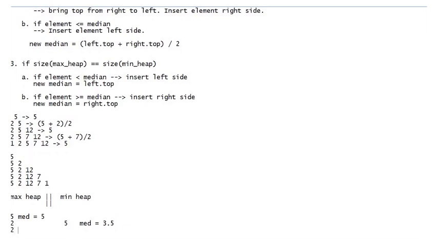I have currently 2 here and 5 here, so I have an equal number of elements in both the heaps. So my third condition satisfies, and now I have to insert 12 in either of those arrays. What I'll check is: if the element is less than median, insert left. If the element is greater than or equal to median, then insert right. My previous median is 3.5, so my element is greater than median. So I'll insert 12 on the right side, and you remember that the min heap will always give me the minimum element. So let's keep this minimum element on left.